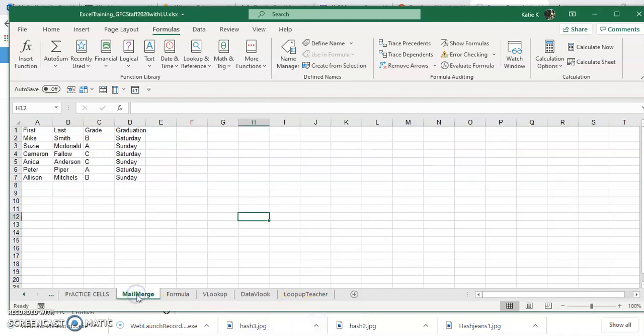Okay, let's go ahead and talk about mail merge for letters or for emails. You want to put somebody's name in there and some other information. So first off, you need an Excel spreadsheet or a CSV file or an Access database that has the information that you're going to pull into your letter. In this case, I have student first and last name, their grade, and their graduation day that they're supposed to come to graduation.